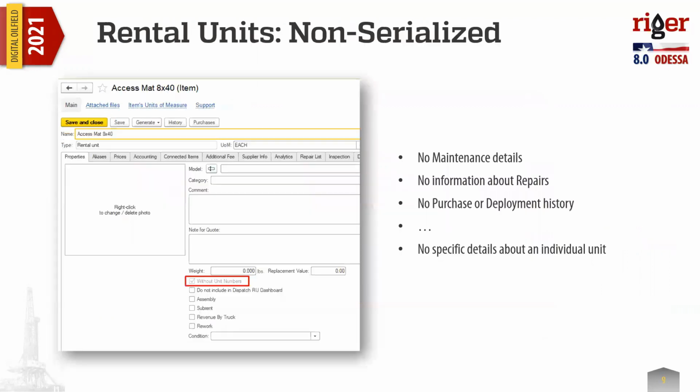Now, switching back to the other side, the non-serialized rental units that we have. A question might come up: why would you actually need to have non-serialized rental units? Well, the case might be you have rig mats, access mats, some parts that will actually return after the job to your yard, meaning they will not be treated as consumables and will not be written off your balance, but will rather return to your inventory after completing the job. Those you can consider as rental units and not actually have unit numbers for them.